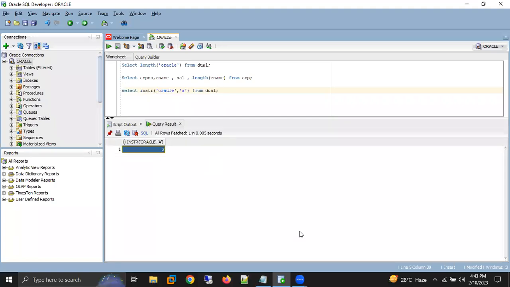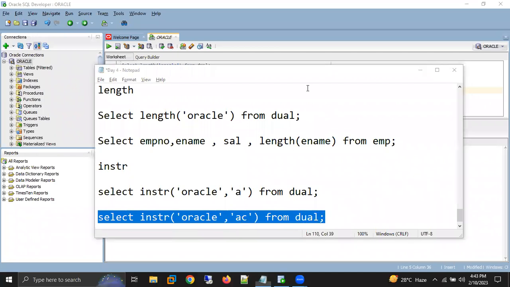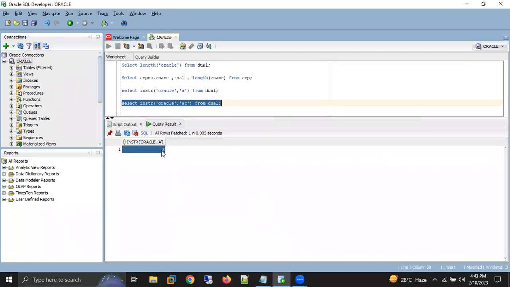Here, if I want to check the position of that particular string, we are using INSTR. Now here I am getting it as third position. Now, let me do one thing. Can I give more than one character? Let's say I'll give AC. Is it possible? Let's try. Here also it is showing me the same result, 3, because it is just checking the first character we have given, not moving to the next.